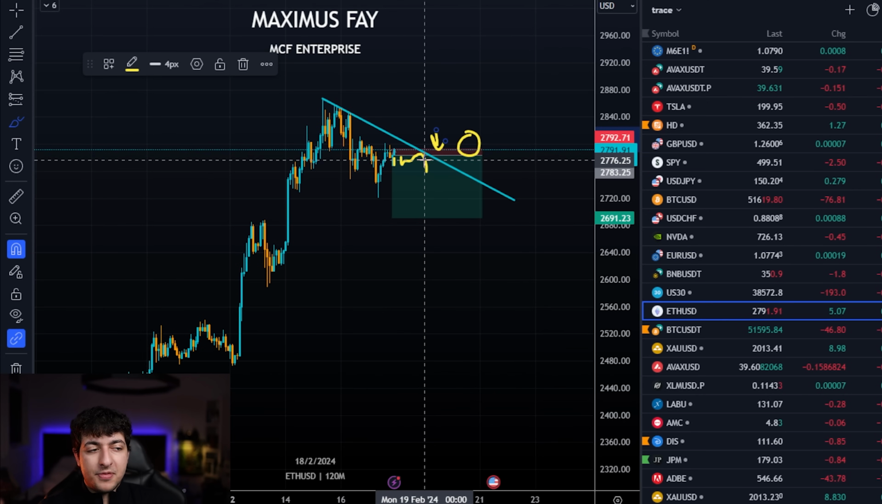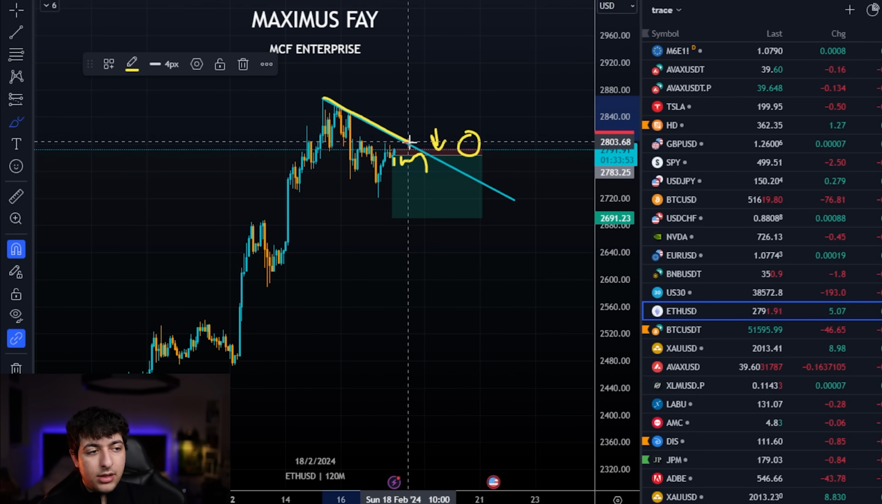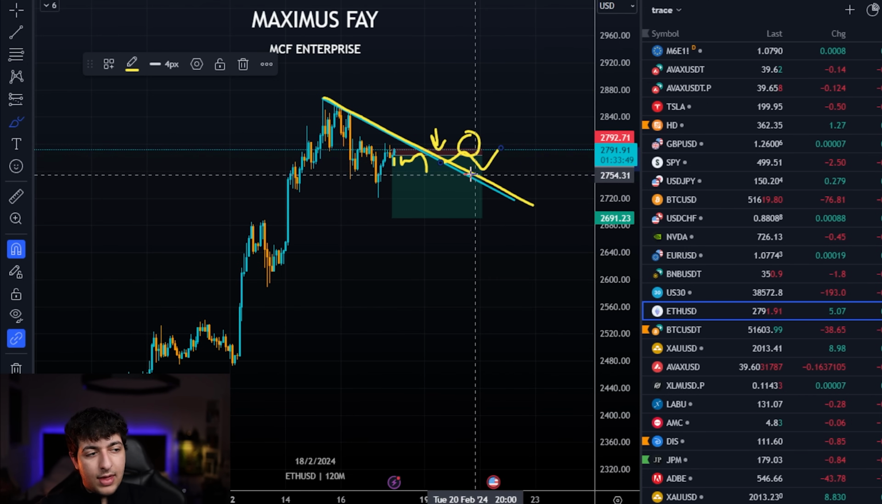This is the MCF TA strategy, or at least part of it for what I teach. This stop loss here now is going to guide our position down. And as soon as we break above it, that's our key to exit.